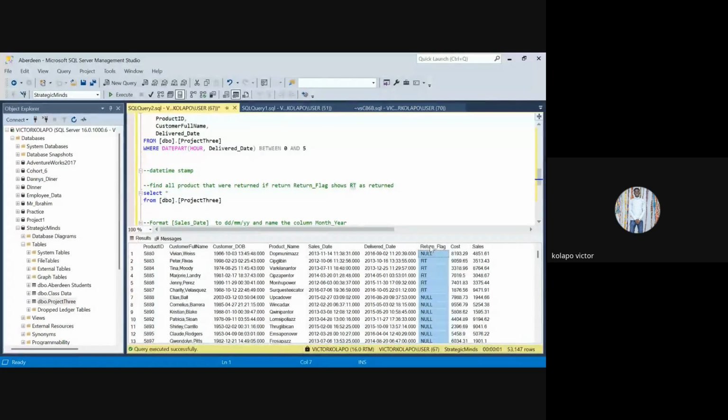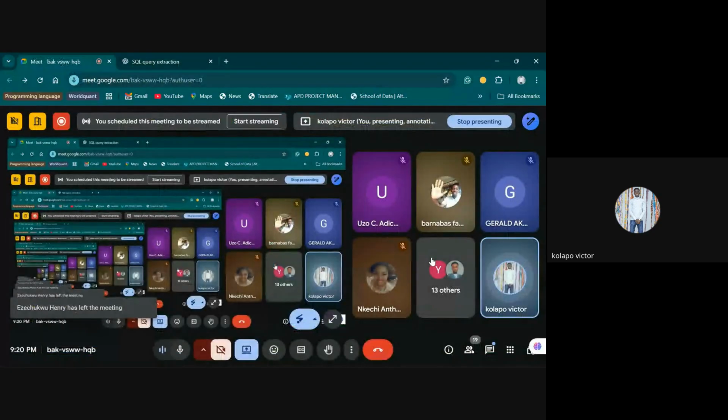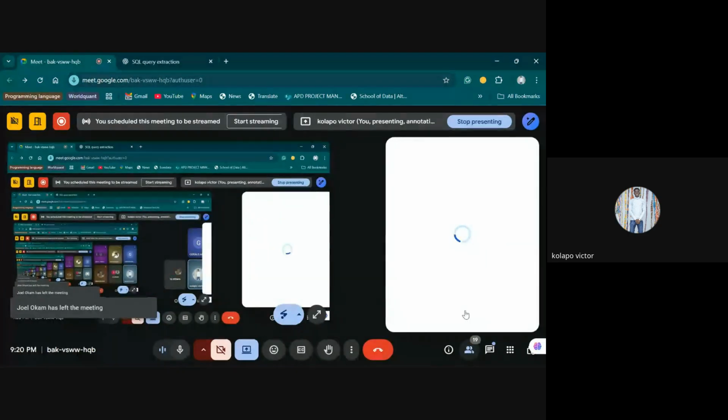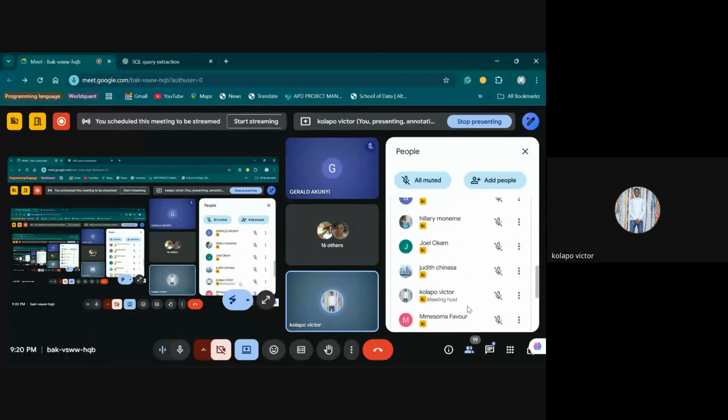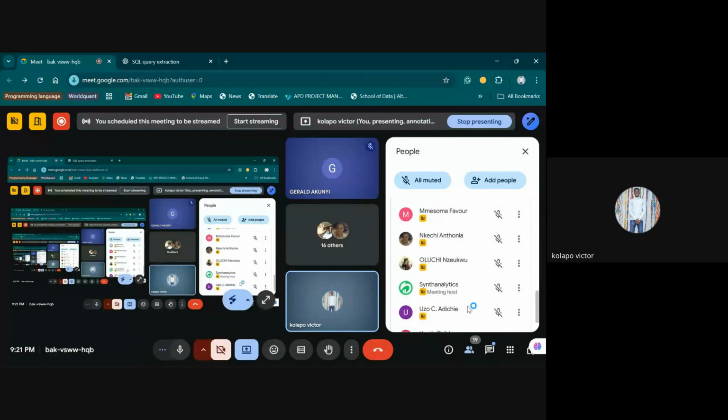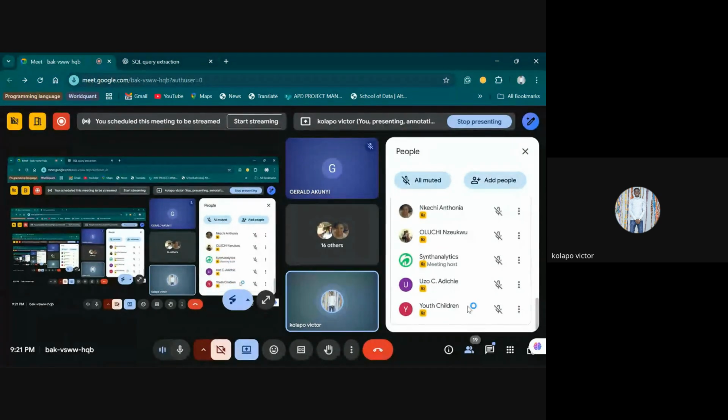So who wants to attempt it now? They are telling you to return all the products where your return flag is RT. It's as simple as that. So who wants to attempt it? Let me see. Eniela, do you want to attempt it? Eniela, you in class? Is Eniela in class? I thought that we have hands. I know Eniela is in class. Nkechi is in class.